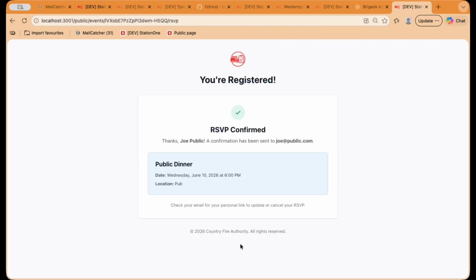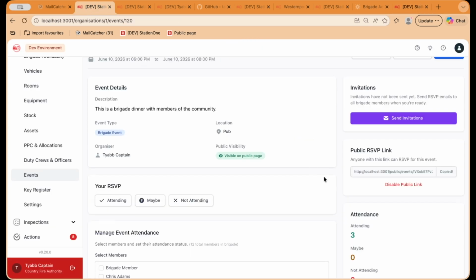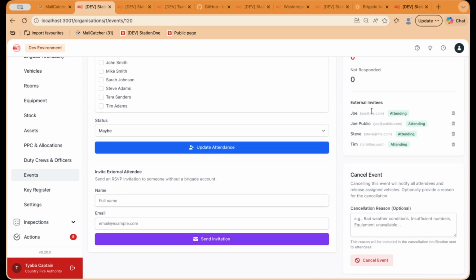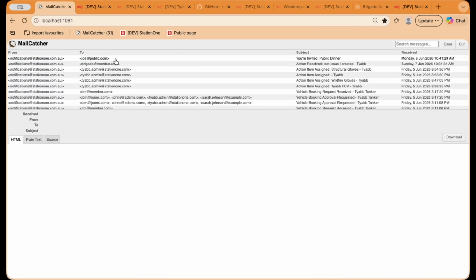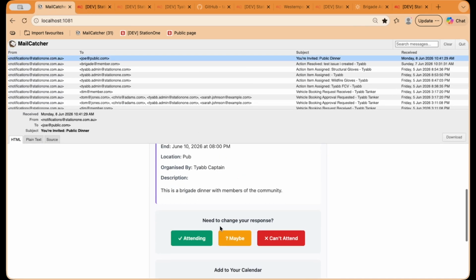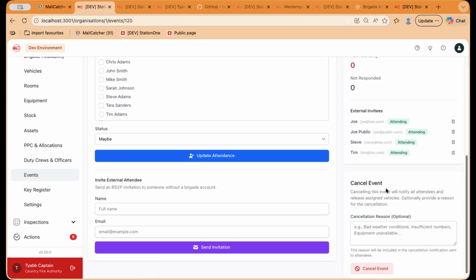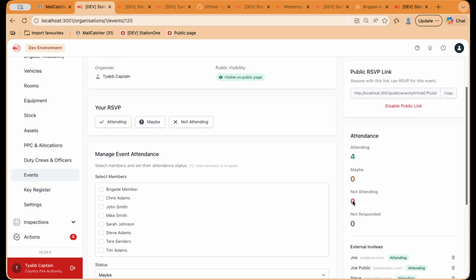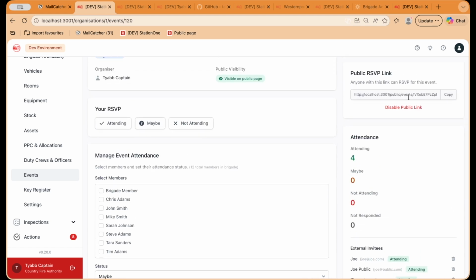They'll get an email confirmation for this as well, and they will also appear on your external invitees list here as well. So you can see there we go, Joe Public, the one we just did, and they also get an email notification. So from here they can change their response to that particular event as well. So slight change in there. We still have the ability to email an invite to external attendees if you wanted to do that. But yeah, if you were running some kind of public event and you wanted to capture their RSVP, we can do that using this RSVP link just there.